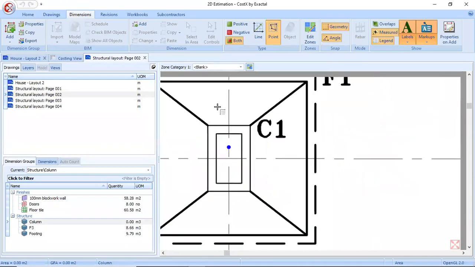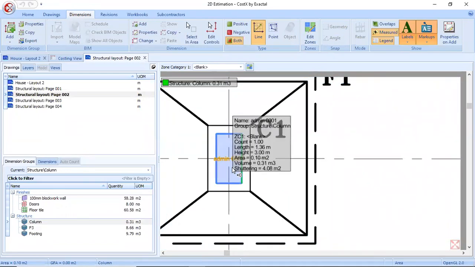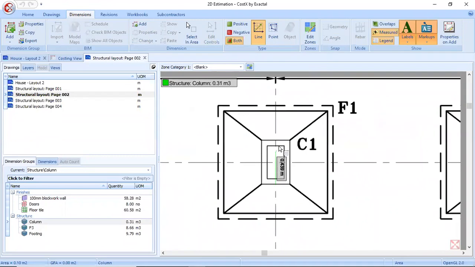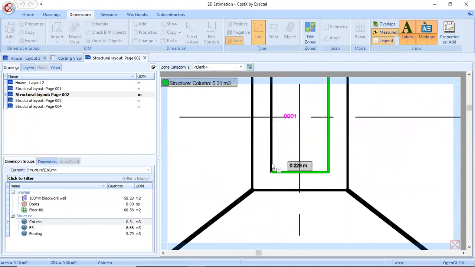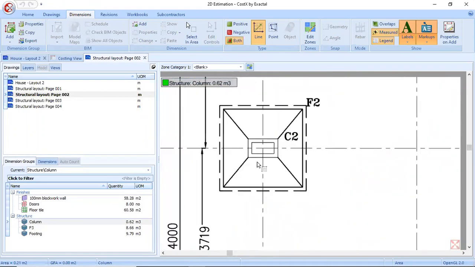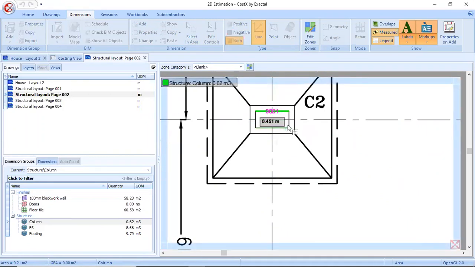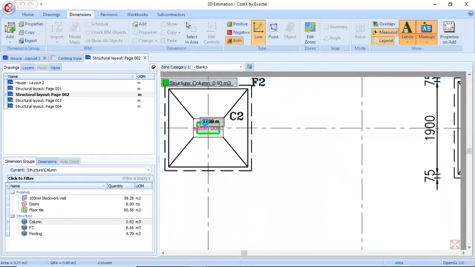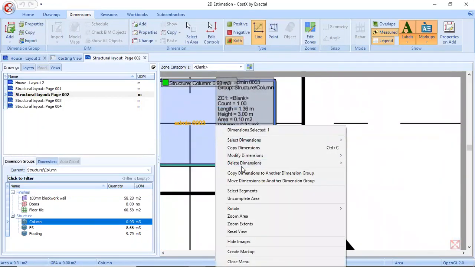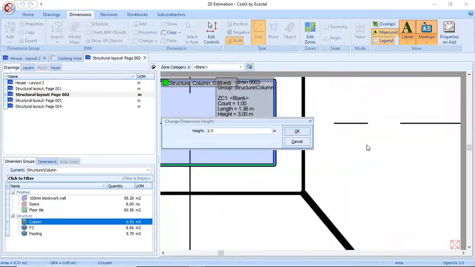So insert. Now I am measuring the column. So you'll get to know the area of the column, volume, and shuttering. The same way, you can measure your entire columns. And in case you want to say C2 column has a different height, I want to change the height of the column. So directly I'll do modify, change height as 2.5 meters.